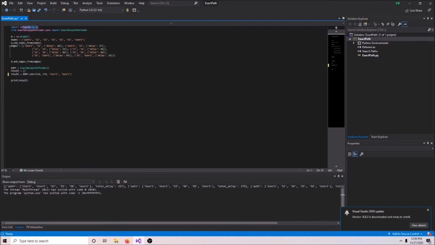But we're going to need to have NetworkX installed onto your system and the ExactDelay Pathfinder core, which is our library for the exact path algorithm. Both of these can be installed with pip. So pip install networkx, pip install ExactDelay Pathfinder.